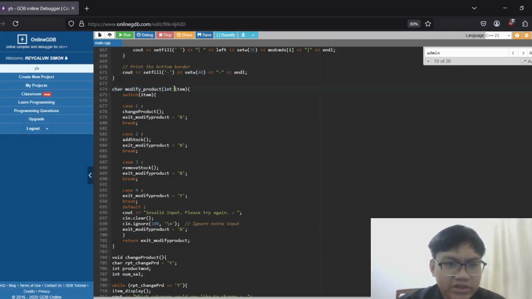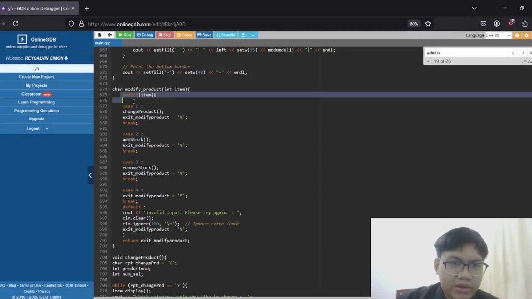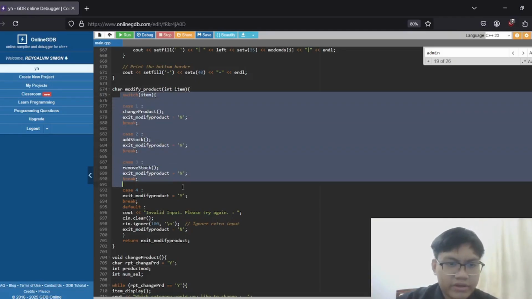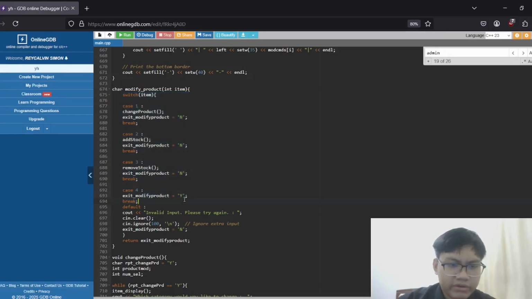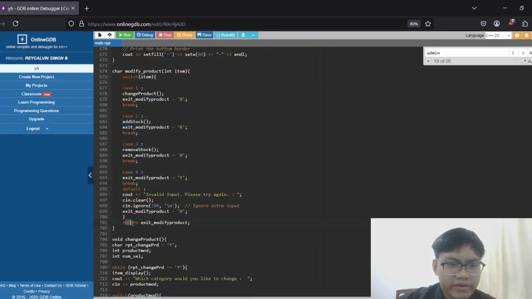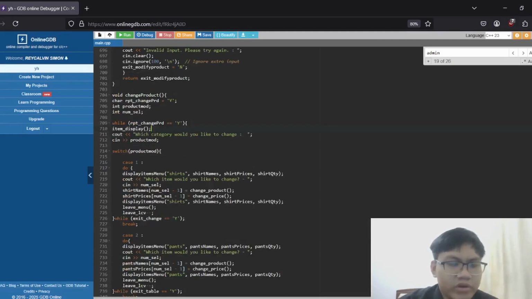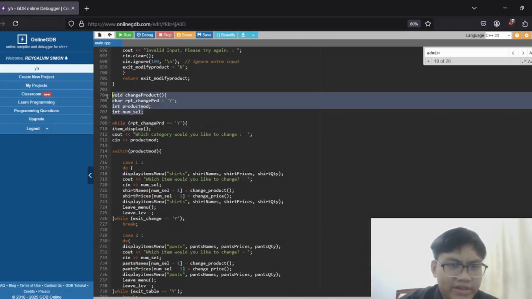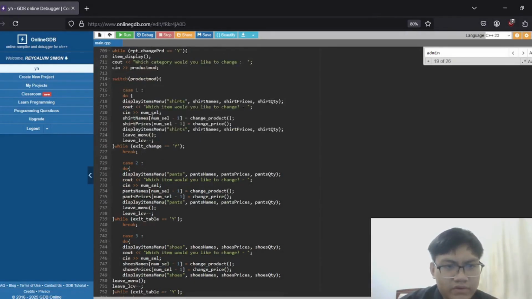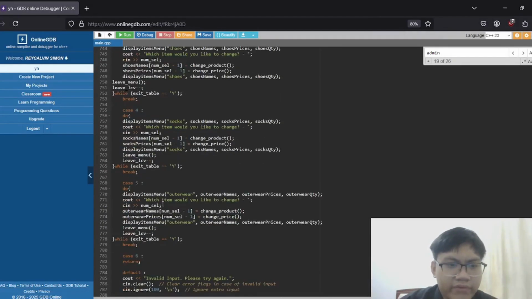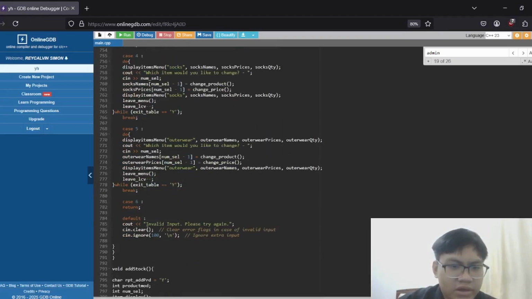Modify product function takes an integer item, and based on that, it will do what it does here until 4, where it will leave and then return exit modify product, where it will just basically exit. Change product allows the user to change the product here. Here's the initializations, all of the code. 1 till 5 repeats the same thing, and then 6 will exit from the table here.